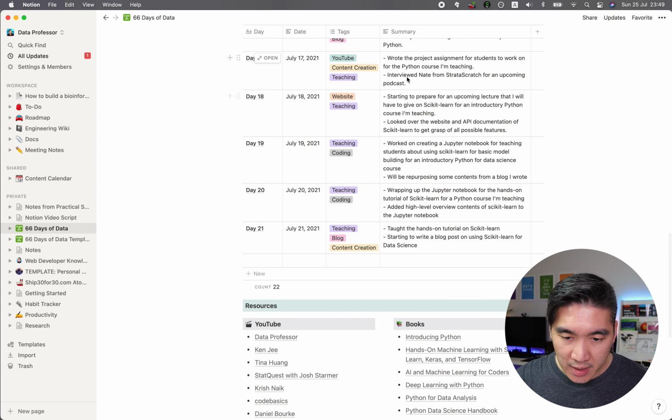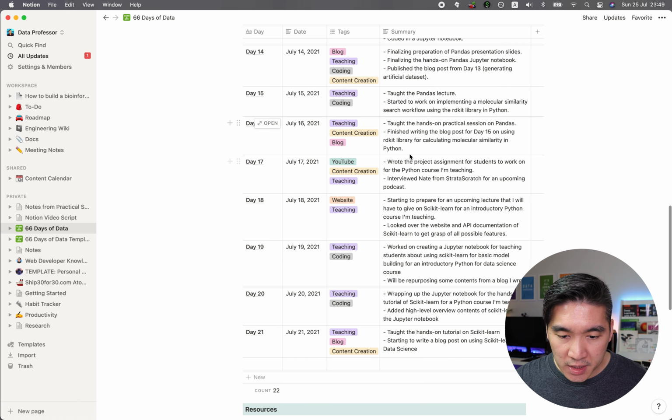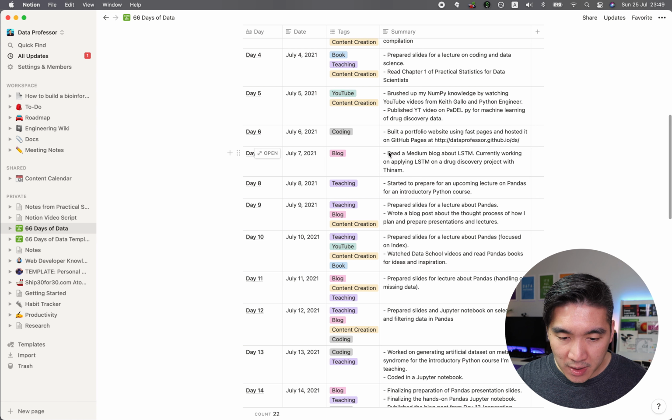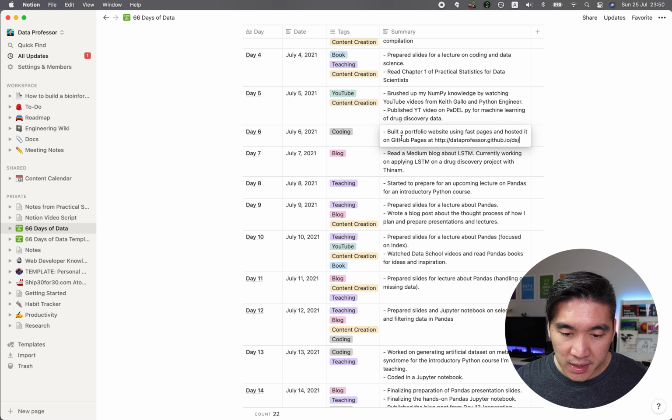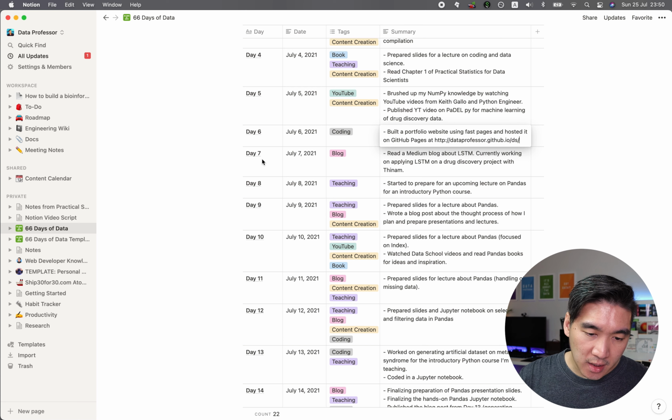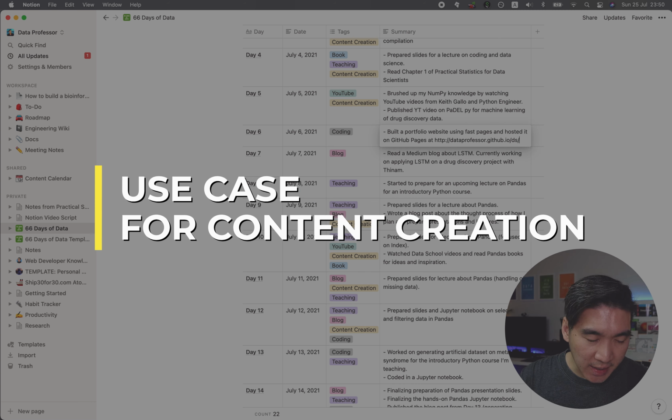And so you can see here that in the summary column, I've summarized what I have learned. And essentially, it's going to be a copy and paste from my Twitter update. And so I just copy and pasted my update directly into the summary cell here. All right, and so this is the use case of Notion for my participation in the 66 days of data. And so let me show you the use case of Notion for my content creation.